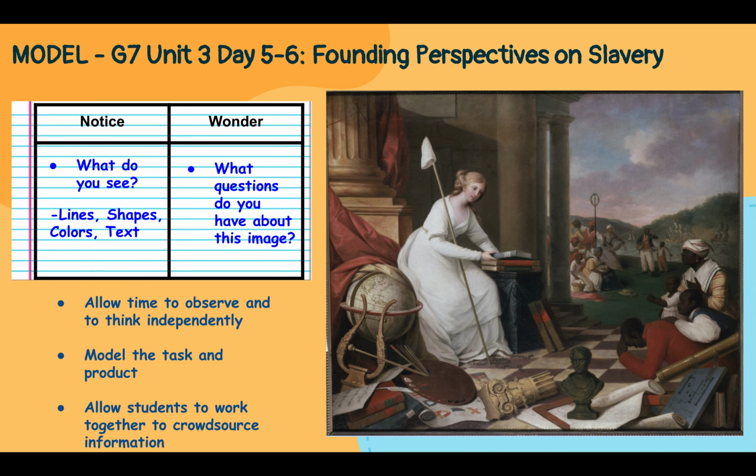Here we see an example with the grade 7 unit 3, day 5 to 6 lesson titled Founding Perspectives on Slavery. It's the same concept. We have a piece of artwork and we want to focus on what we see, honing in on the details of the painting. Again, allow time for your students to observe and to think independently.